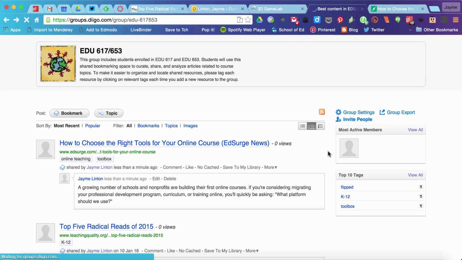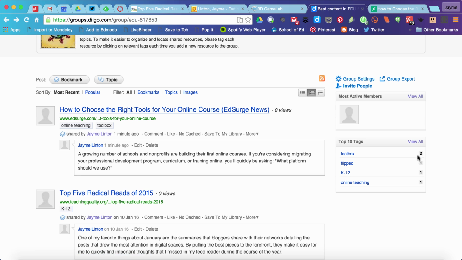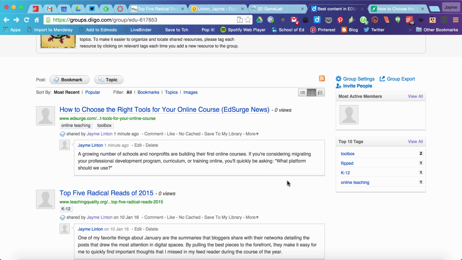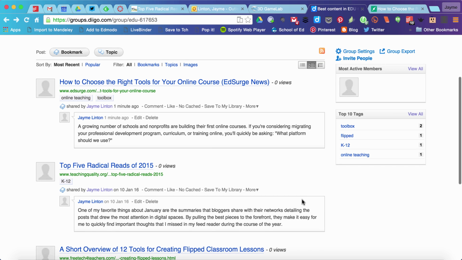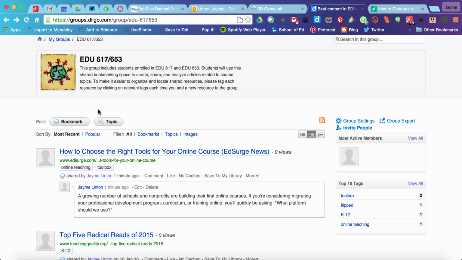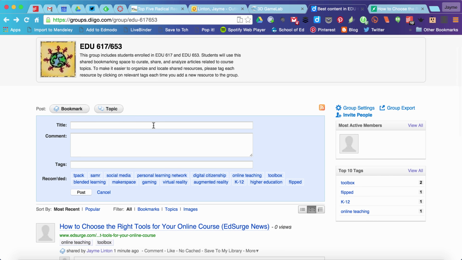So let me refresh this now that I've added some tags. All the tags that are used to classify our resources will show up here. So once, a little bit later in the semester, we might have, for example, 10 articles that are tagged with flipped. So if I wanted to read everything that's tagged with flipped, I could just click on the flipped tag, and it's going to bring up everything in our Diigo group that was tagged that way. So that's why it can be really helpful to just take a moment to add those tags each time you add a new resource. Now you can also start a new discussion topic or participate in an existing discussion topic.